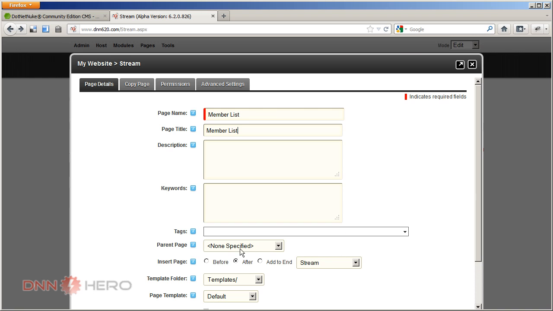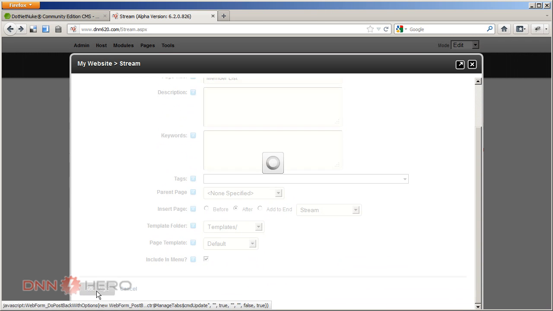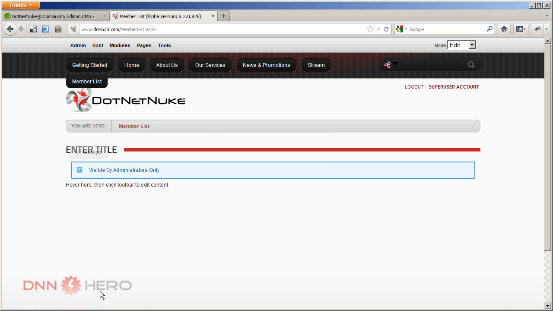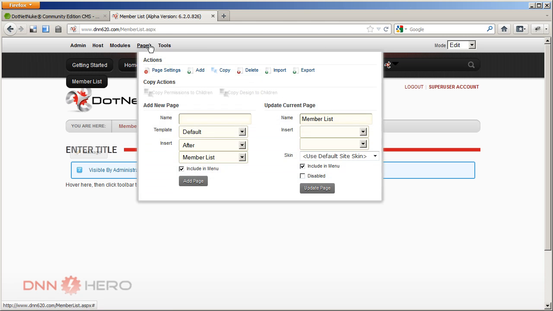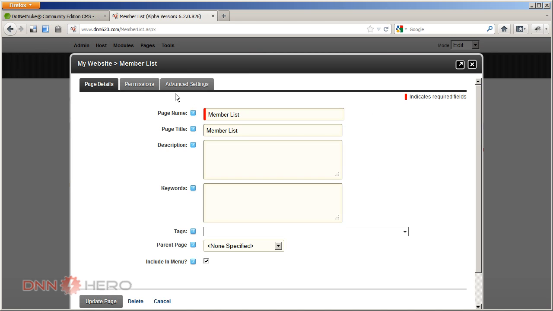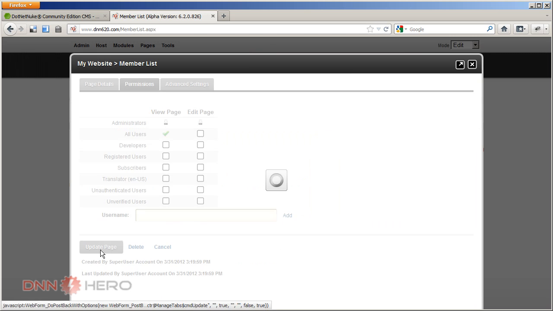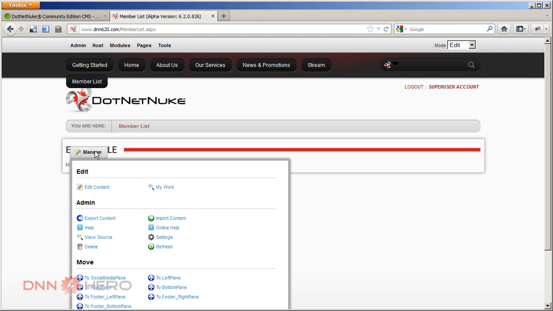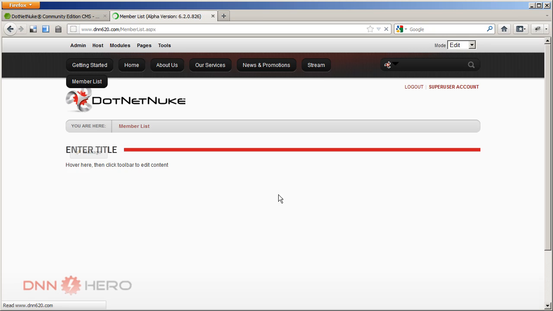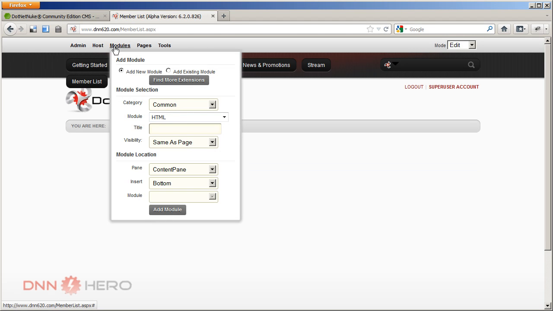This will be at the end, actually, I keep forgetting this. It will be right here after stream. It will show up in the menu. Perfect. So let's add page. Actually, one more thing. We need to make this page public, so let's mark all users. Okay, so I'm going to remove this and let's add the member directory module.